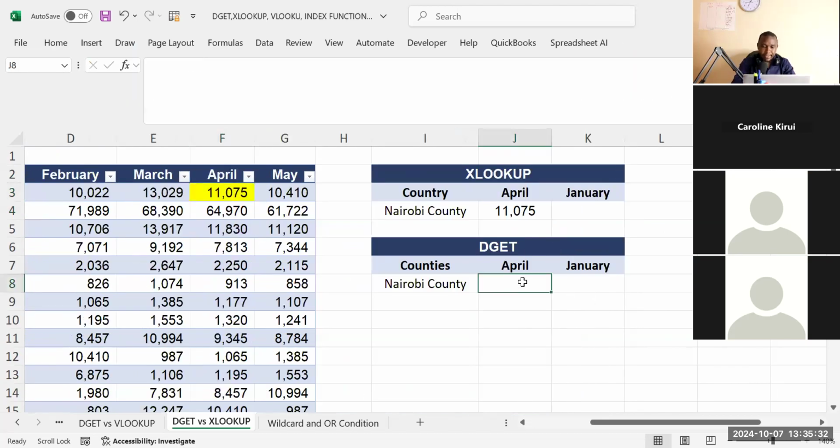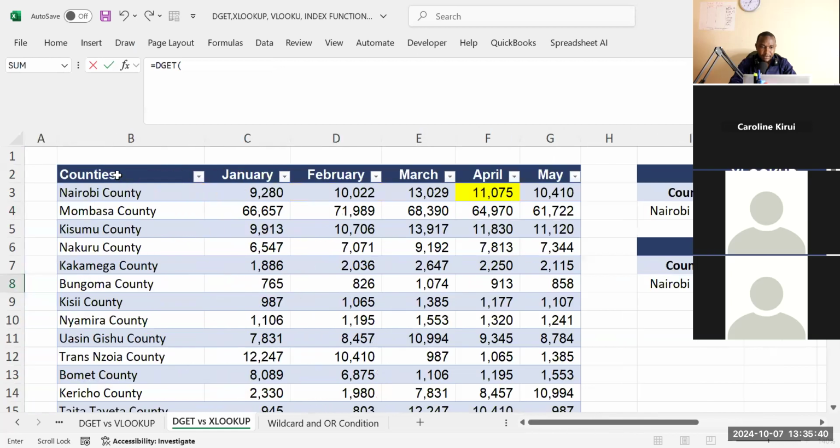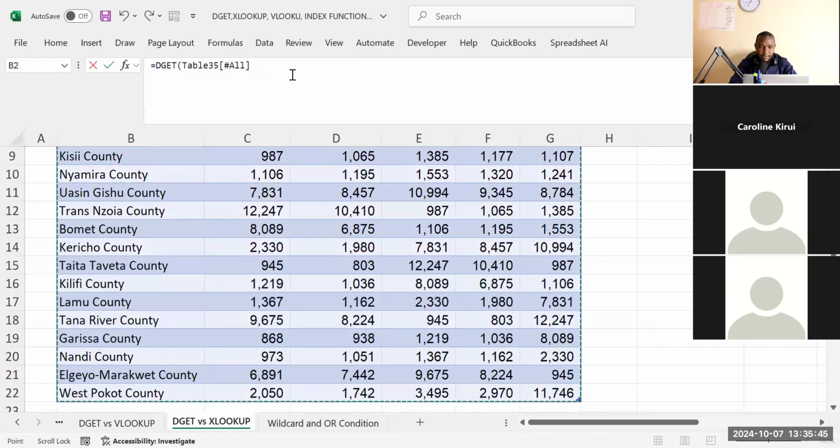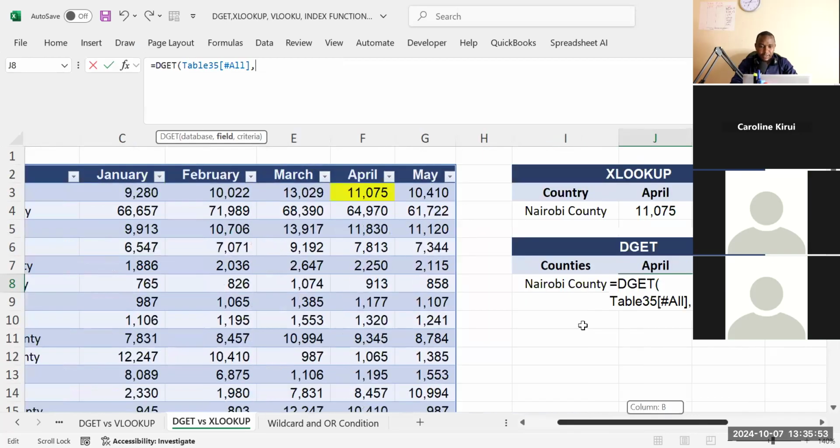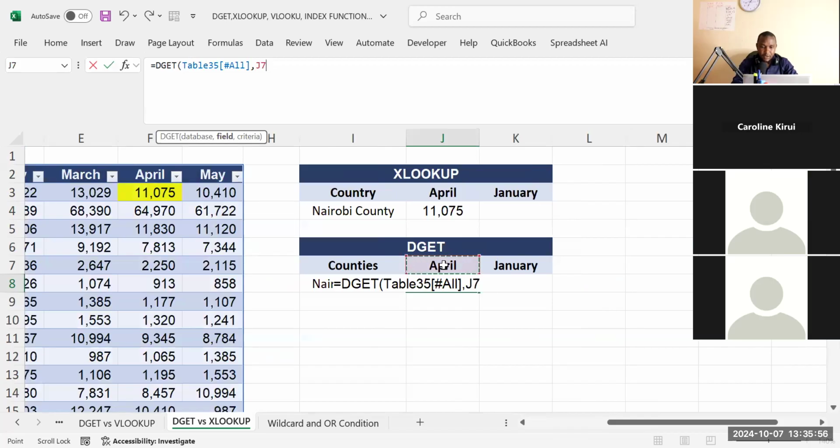Now let's apply the DGET. Equals DGET. It is asking you for the database. Select this, press Control Shift Page Down. You get that, comma, your field. Which field is it asking for? The field is April, comma, our criteria is this one, and then close that bracket. We are getting the same value. So it performed the same function, but now let's look at the limitation.